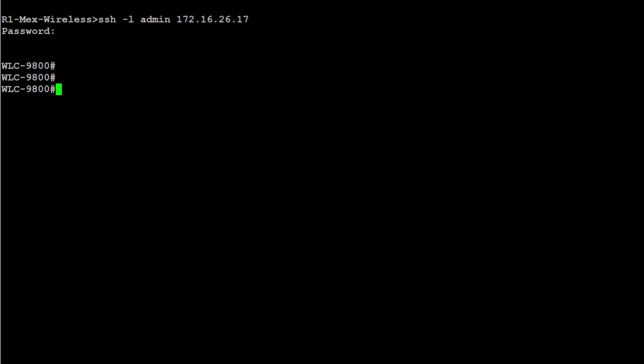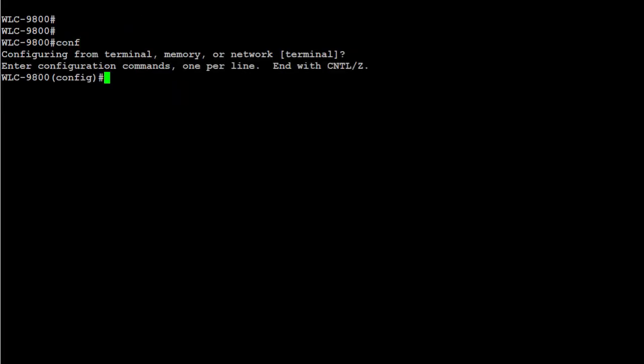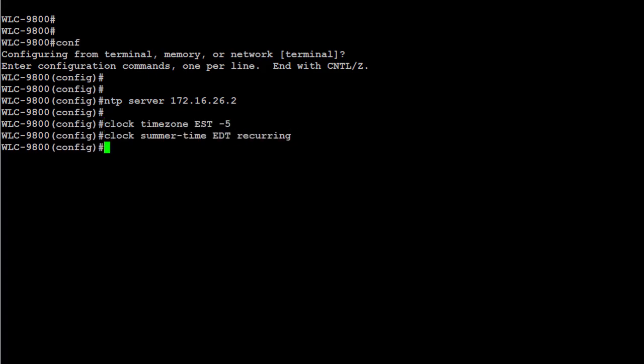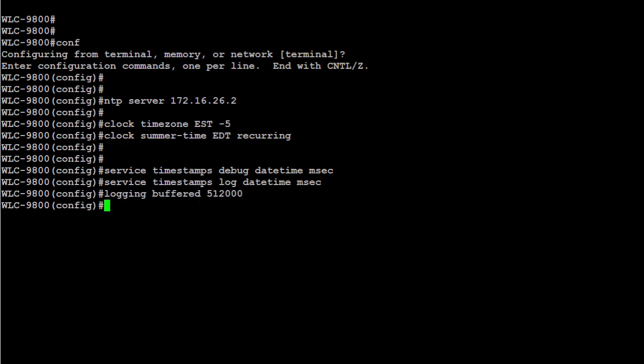For proper login and monitoring, ensure to have the following. Ensure to set the date and time as accurate as possible. If available, it is strongly recommended to define an NTP server for your controller time synchronization. Configure the proper time zone. This shows an example for configuring America's Eastern Time. Ensure to keep correct time tracking for the login messages and a fairly high buffer size for local login storage.